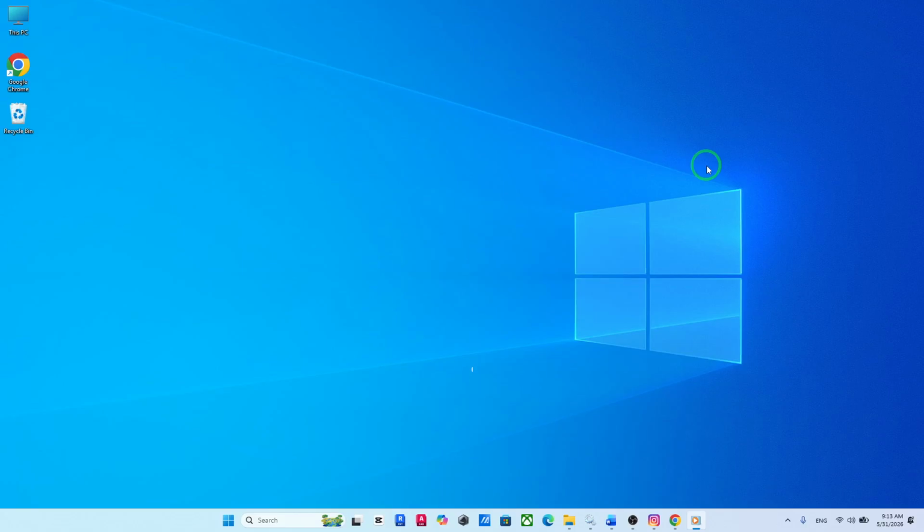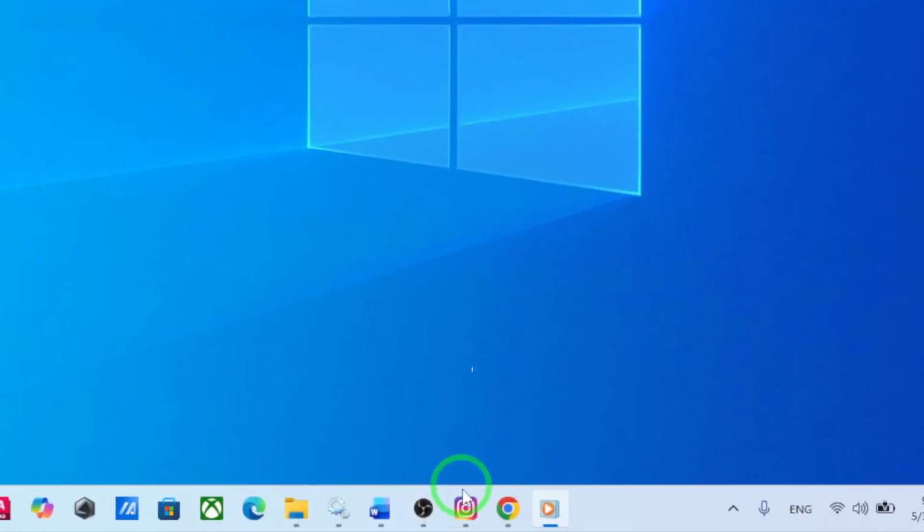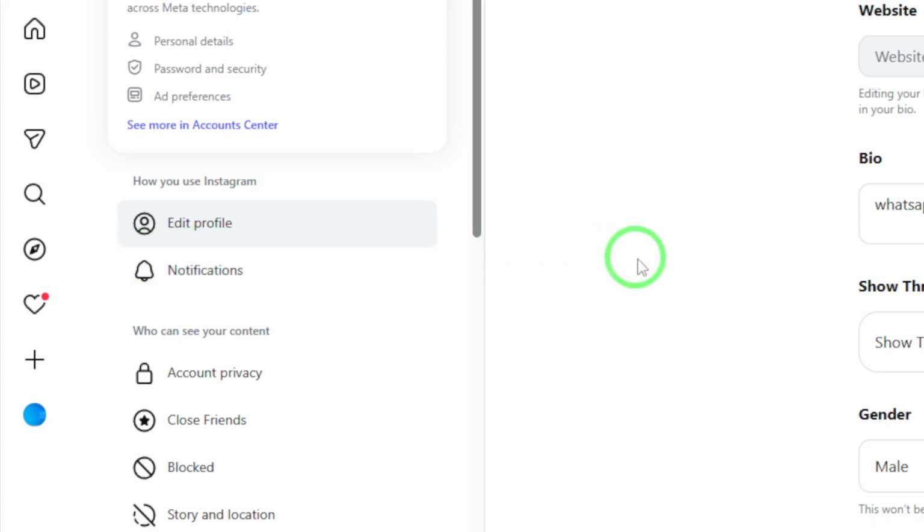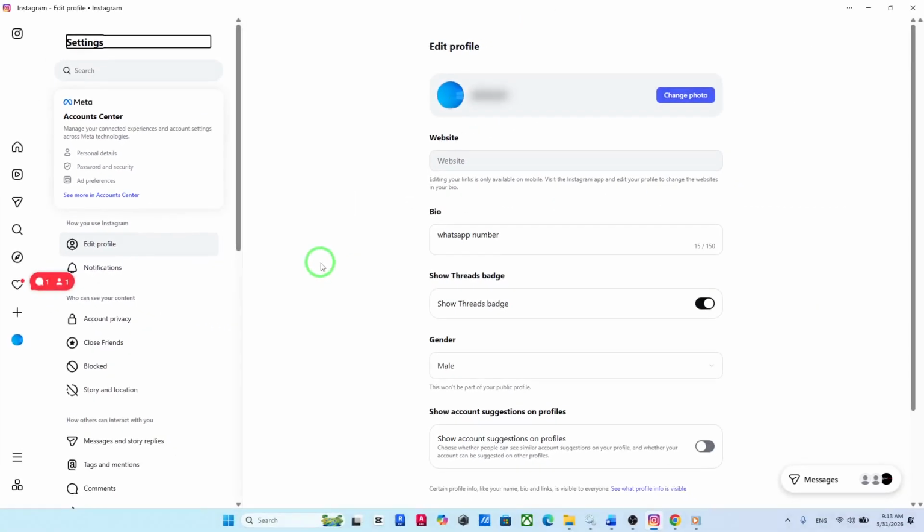First, go ahead and open the Instagram app on your PC. Make sure you're logged into your account so you can access your settings without any issues. Once you're on the main screen, look down to the bottom left corner. You'll see the three-line menu icon. Click on those three lines to open up the side menu.